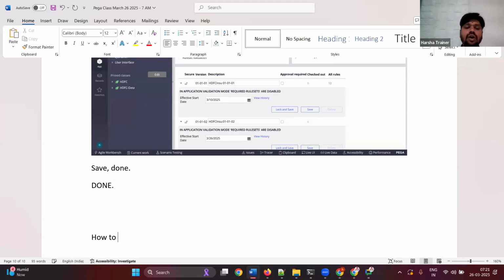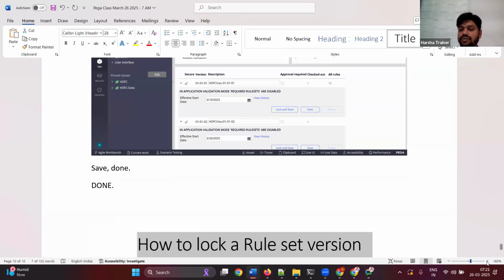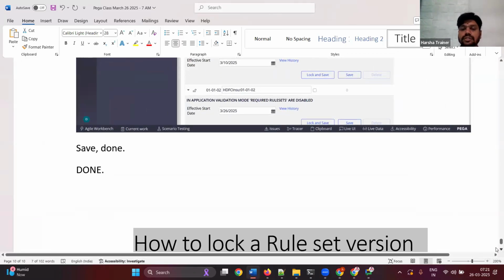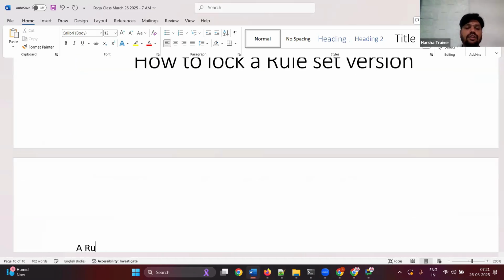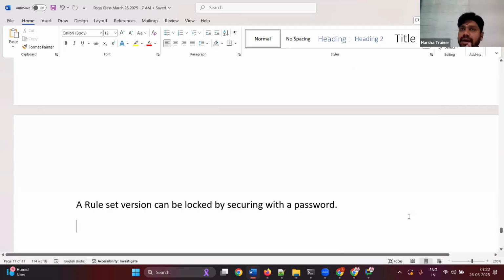So how to lock a rule set version? That's what we are going to do. A rule set version can be locked by securing it with a password. You can secure it with a password and you can lock it.